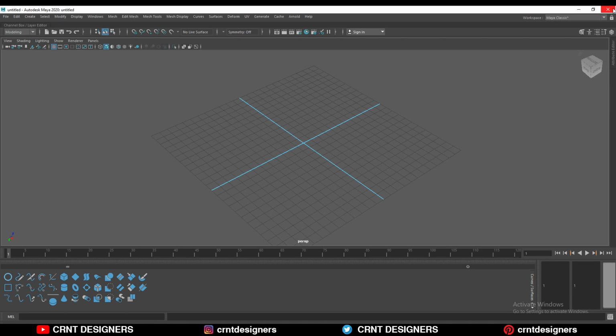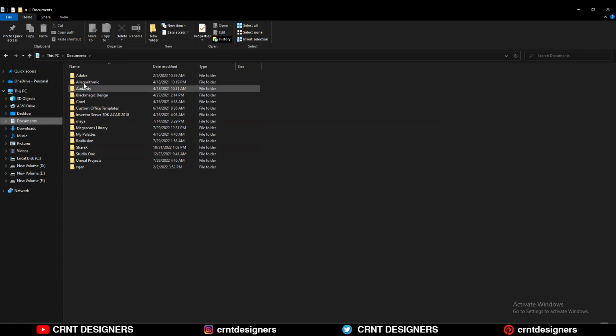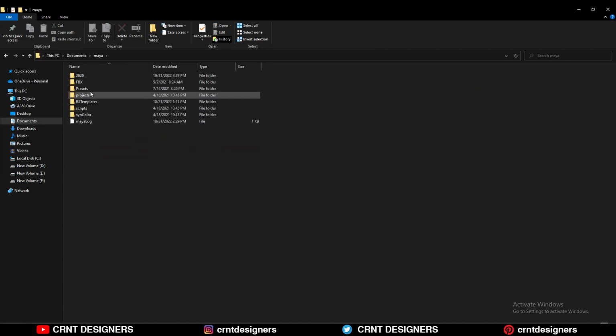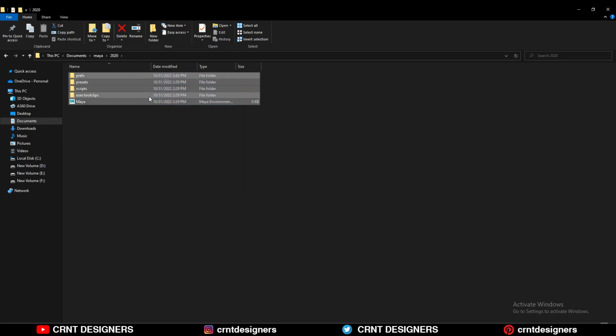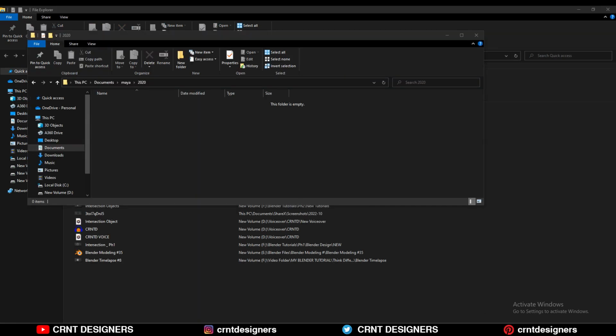So to reset the Maya software, first you need to close it, and then you need to go to the documents, and here you need to find the Maya folder. And then here is the 2020. I'm using Autodesk Maya 2020. Then click on this 2020 and here you will get different presets. You need to select all these presets and just press the delete key and delete them. That's it. Now we don't have any preset here.